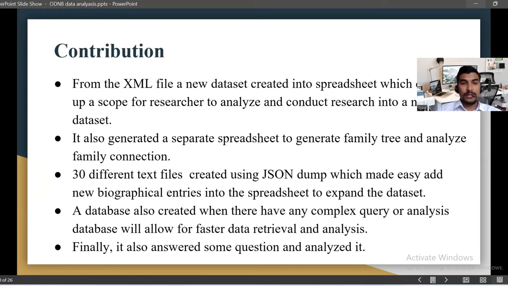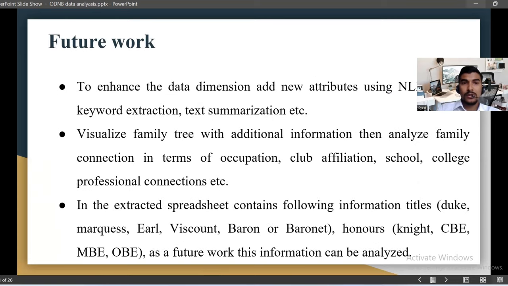Moreover, a database was also created, so when there is any complex query or research question, the database allows for faster data retrieval and analysis. Finally, the research was conducted by answering some questions and analyzing the extracted data. Though several questions have been answered, there is still so much scope to add new insights and conduct research using this dataset. In this research, the family tree was constructed and analyzed. However, when visualizing the family tree, some additional information about a person can be added as future work. The extracted spreadsheet contains the following information: titles like Duke, Marquess, Earl, Viscount, Baron, or Baronet, and honors like Knight, CBE, MBE, OBE. As future work, this information can also be analyzed.